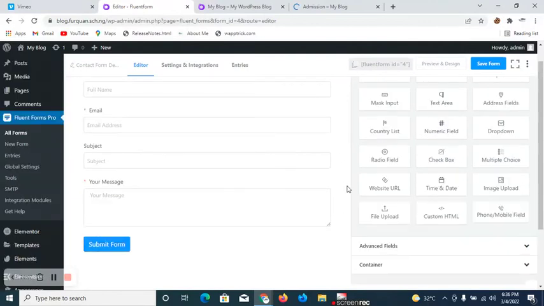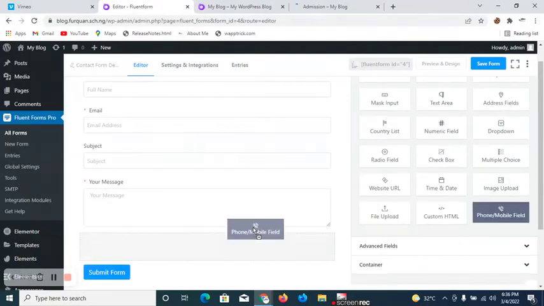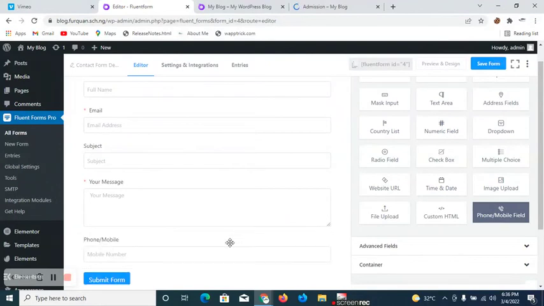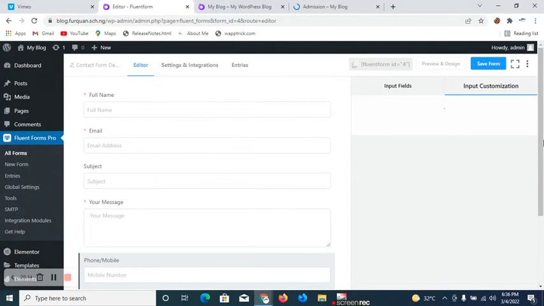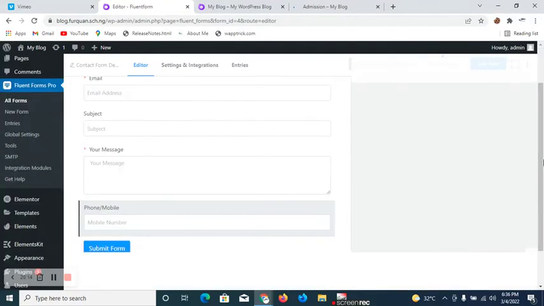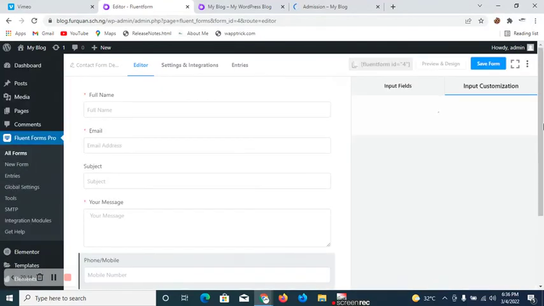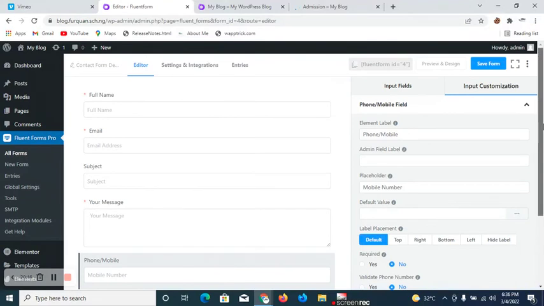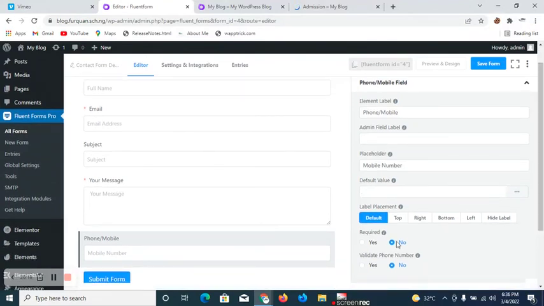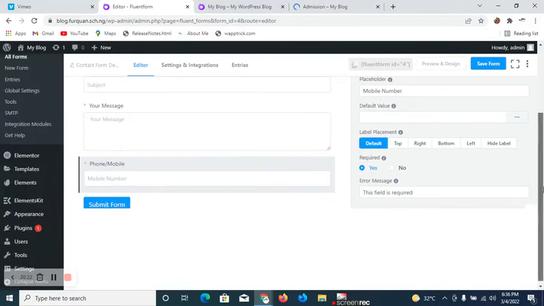We didn't enter. Let me drag and drop it again. Good. As you can see, mobile number. Let me now edit it. The person has to provide the phone number before the person can submit the form. As you can see here, it's not required. So yes, required. Number two, validate.